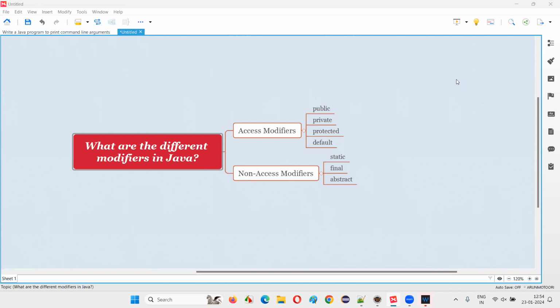In this session, I am going to answer one of the Java interview questions. That is, what are the different modifiers we have in Java? In Java, we have several modifiers, and at a high level, we can categorize these modifiers into two types. One is access modifiers, the other one is non-access modifiers.